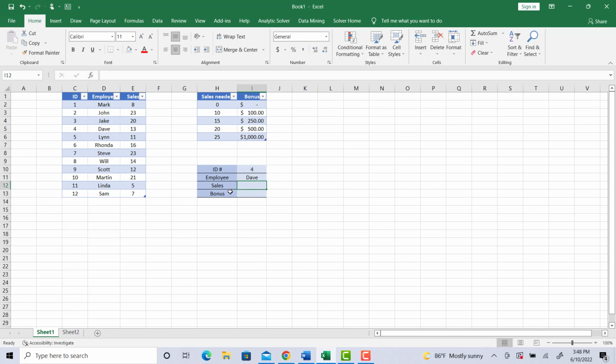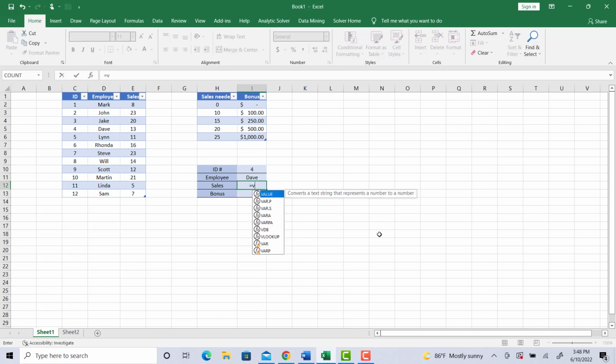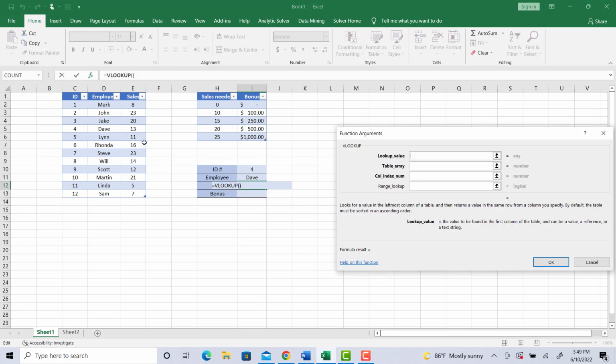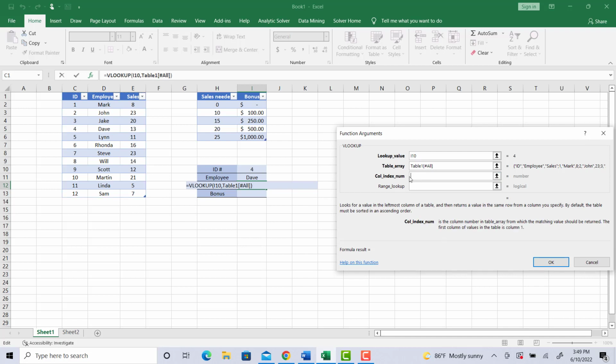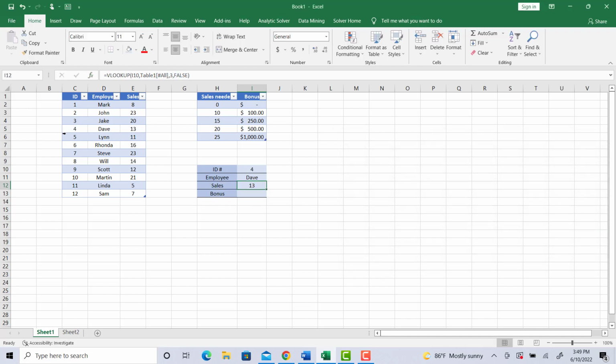Perfect. Now we're going to go over to sales. So I'm going to do equal again, and look at VLOOKUP. Just like before, we want Excel to give us some sales information based off of an ID number. So I'm going to click this box here that has our ID number. Table array, I'm going to highlight that big table just like before. But now, when it comes to the column index number, I'm going to do 3 because that's where the sales information is. And again, we want an exact match, so I'm going to do FALSE. Hit OK, and there it is. So 4, Dave, 13.